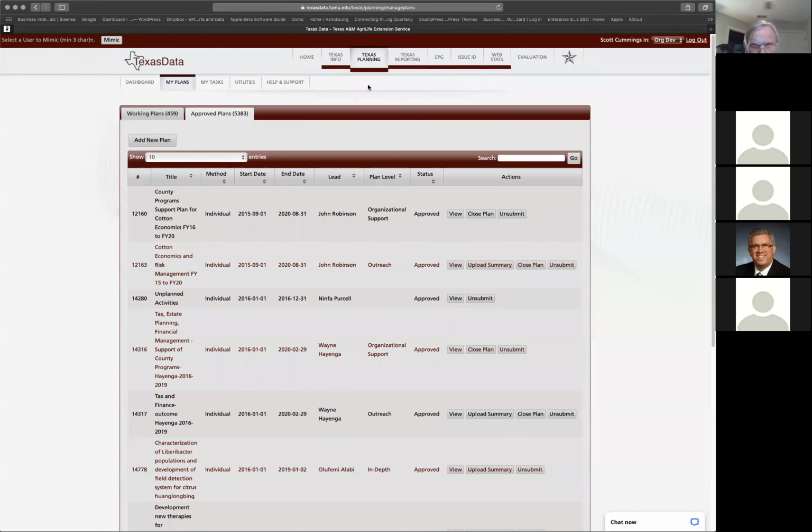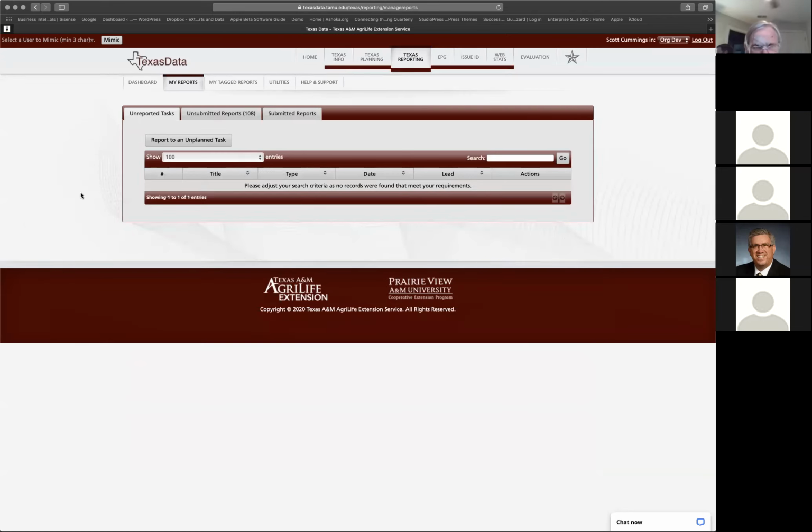Okay, let's go to the side that's probably a little bit more intensive. Let's go to the reporting side. So once a plan is entered and approved, you have the ability then to report to it. A plan that is not approved cannot be reported to. So if you submit plans and they're not showing up on the report side, you need to get with whoever your approver was and make sure that they get that approved. So here's the reporting side.